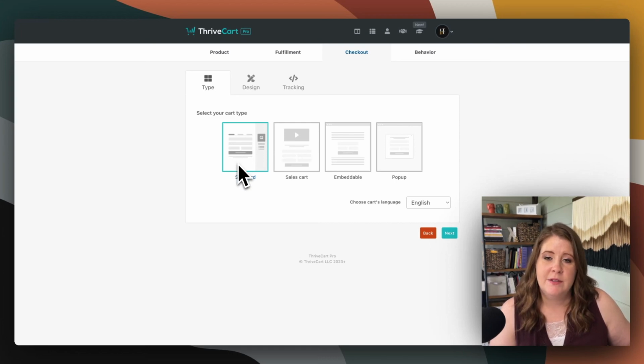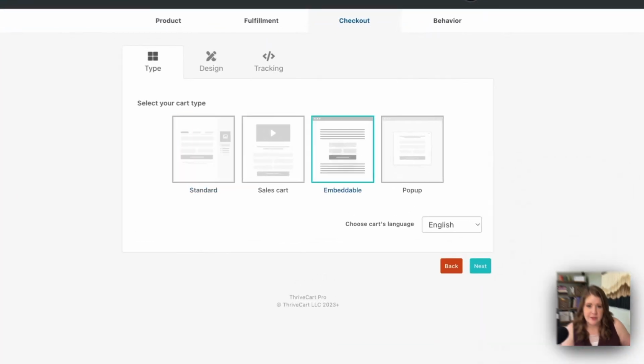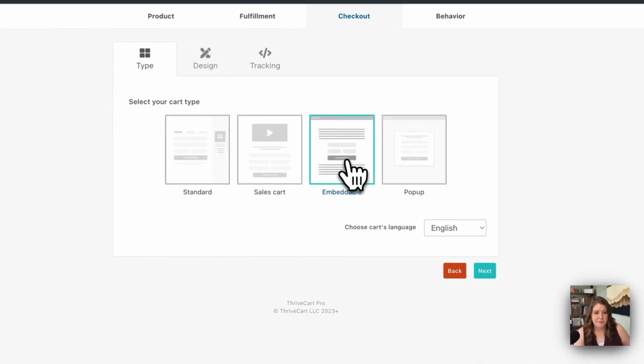If you happen to be a little bit wary of embedding codes and that kind of thing, or if you want a particularly robust cart page, then this is probably a good option, because the embeddable and the pop-up carts are much more minimal. Okay, so we're going to do an embeddable cart, because that's the whole purpose of this tutorial.